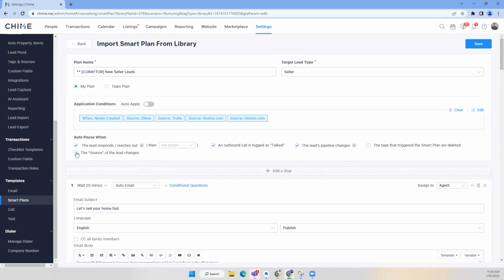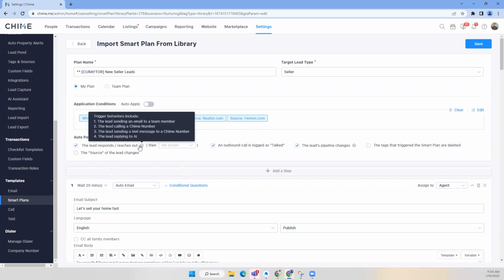These two, I don't know why it was automatically checked, but these two you don't see used as often. You can have it stop when you delete the tags on the lead's profile. You can also have the plan stop when you change the source of the lead. These two, like I said, are not used very often, but these three, depending on what you're hoping to accomplish, you kind of have to think it through too.